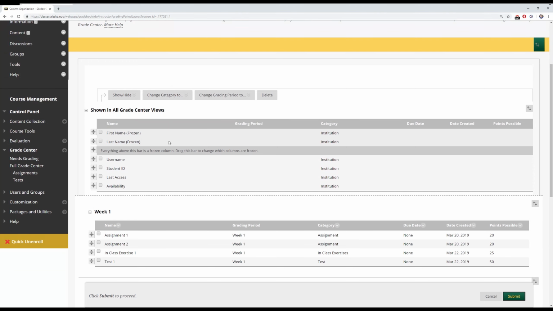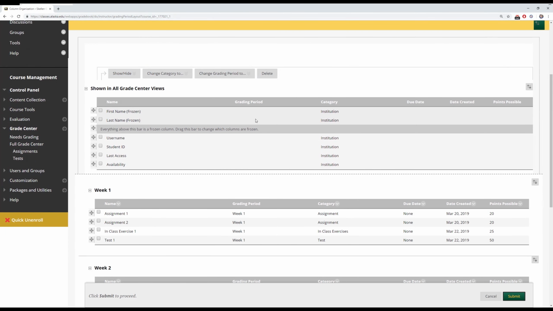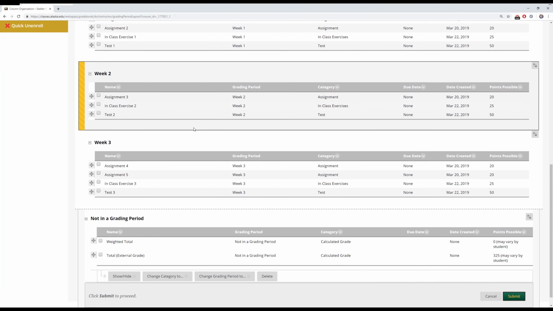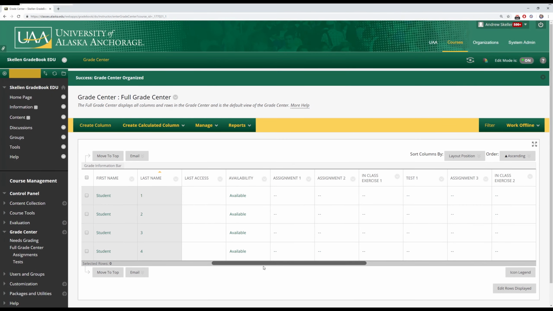Do keep in mind that however it appears in this column organization view is how it is going to appear to your students and to you as the instructor in your grade center. So let's click on Submit. Now we can see that assignment 1, assignment 2, and class exercise 1 and test 1, they haven't changed the space, but because we didn't assign the weighted total and total column to a graded period, they now appear here at the back.